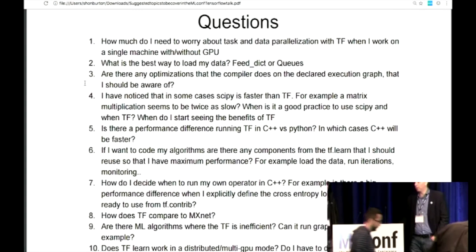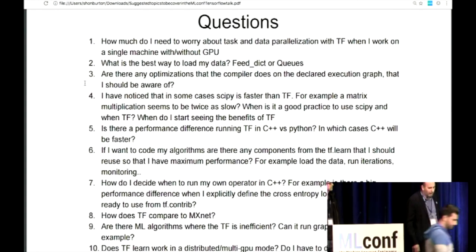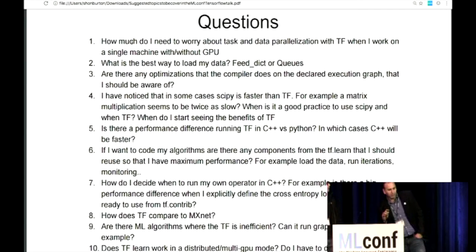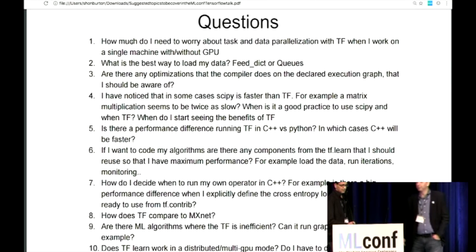We have some sample questions which I can read, but feel free to also ask more if we have time. So the first question, some of which were submitted through a form, is: how much do I need to worry about task and data parallelization with TensorFlow when I work on a single machine with or without a GPU?